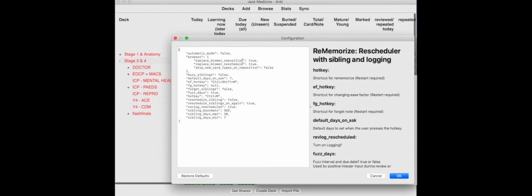After that, just go here, go to config, and you'll want these settings, so true, true, false on these. Okay. The rest I don't believe I've done anything with.